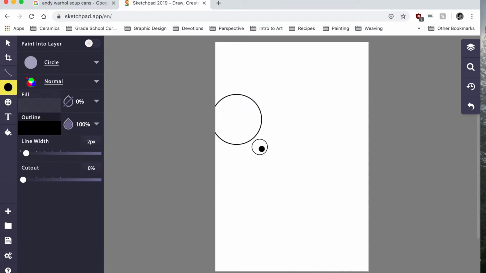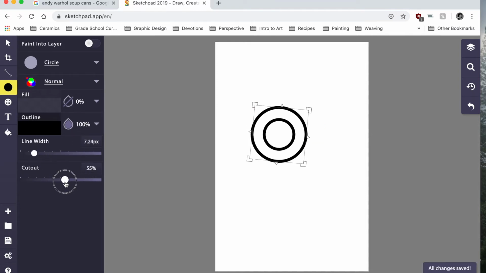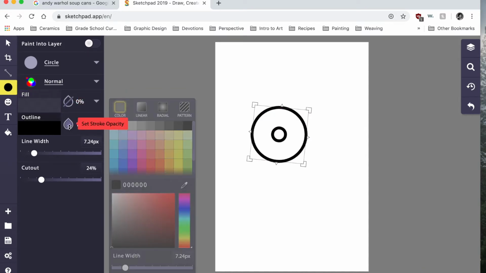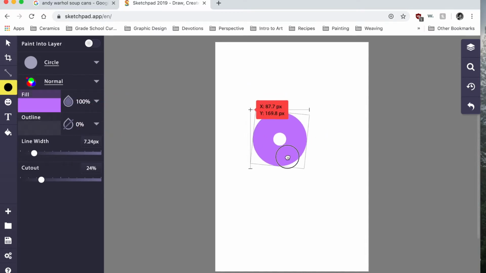So I can click and drag to make the size of my shape. I can move it. I can change the line width. I can have a real donut shape here. I could fill it in with different colors or set no color, and I can even change the outline as well. Or have no outline and just have it filled in.